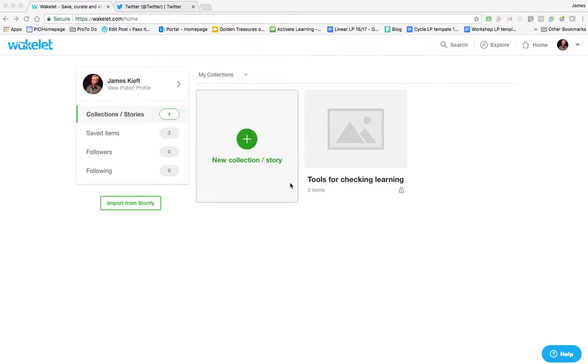And as of May the 16th, it will be no longer available. Now you have an option to stick with Storify 2, but that requires you to purchase a license. So if you're looking for a free browser-based service, then you may want to look at Wakelet. So we're going to start by doing an import from Storify.